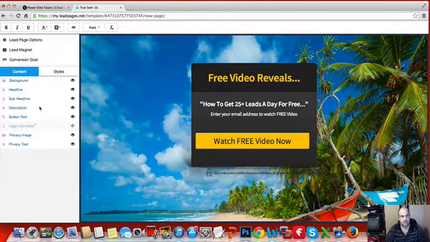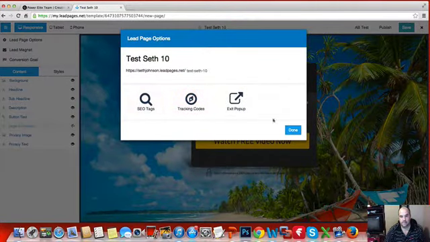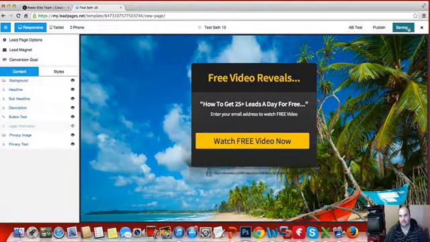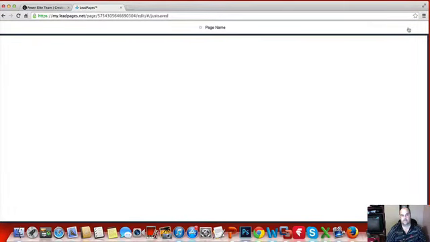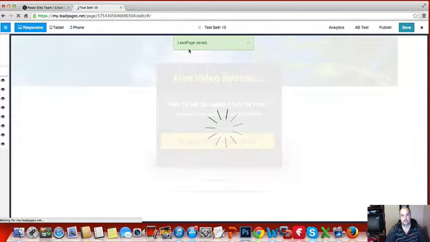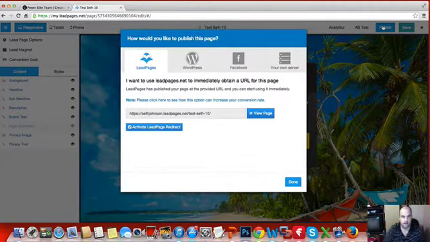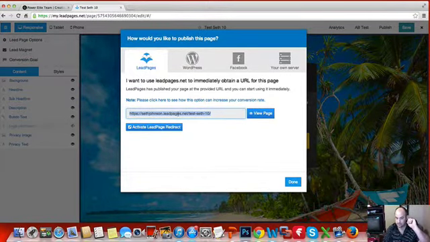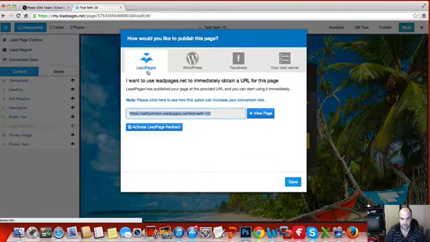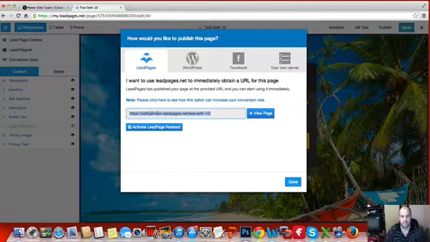That is it. Now, what you want to do is save the page. Click on save, and we need to publish it. So we'll let this thing save. It says lead page saved, and now we need to publish it. You can publish it in 4 different places. Okay, you can just use this URL and let LeadPages host it, which I would recommend doing. And you don't have to worry about getting hosting or anything if you don't already have it.